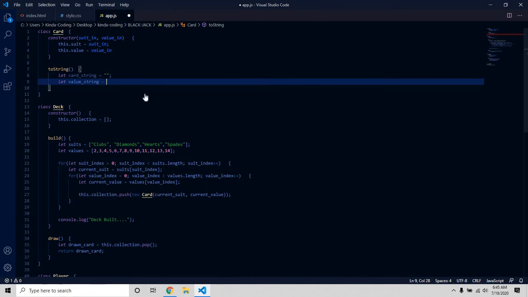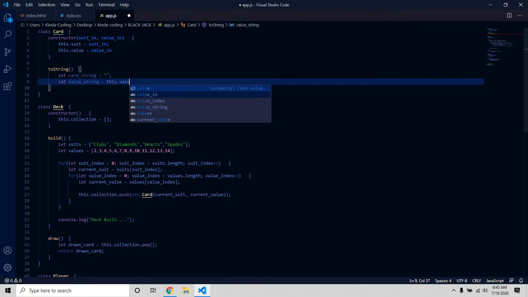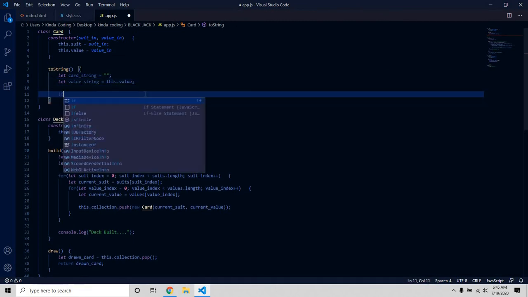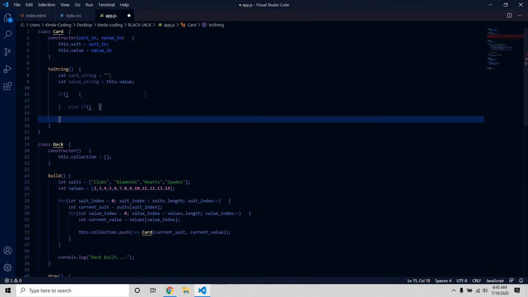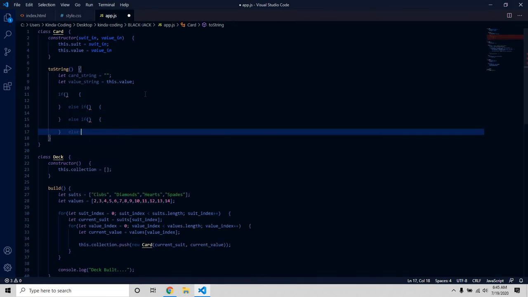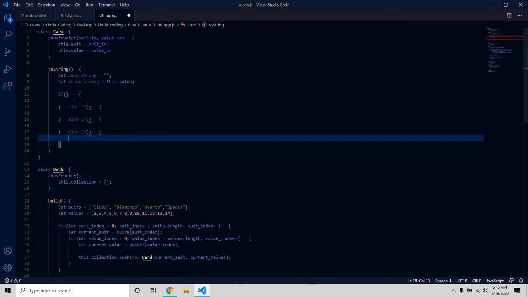Equals this dot value. But if... not sure why player came up there, but it happens. Alright, that looks good, right?